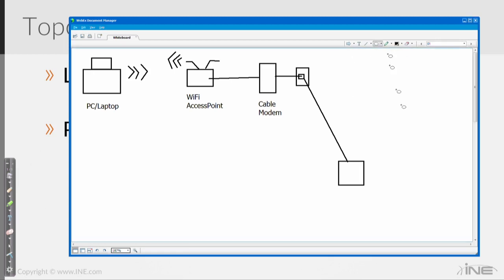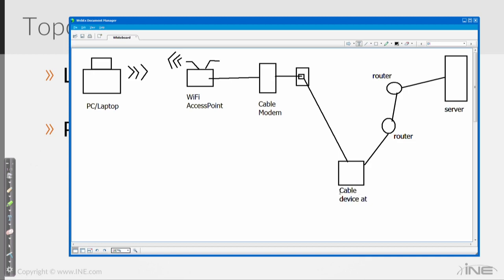And I'm just going to draw them here. And then maybe at the far end is the server you're actually connecting to. Let's just say Google's server. So maybe we'll just say that these two circles are routers. And this is the server that's hosting your web page. Okay, so now this is an example of a physical diagram.